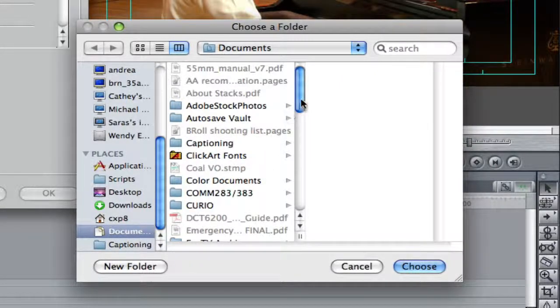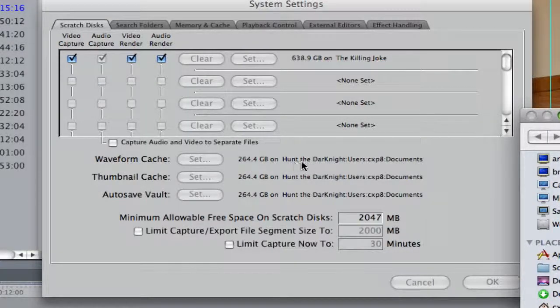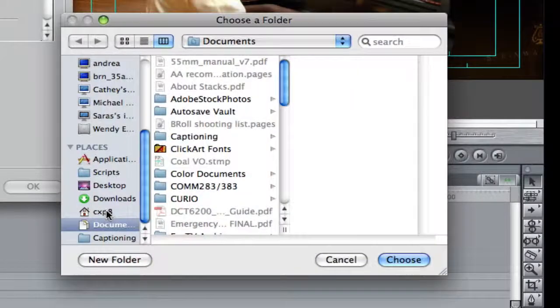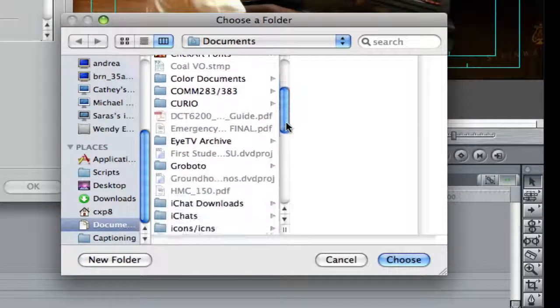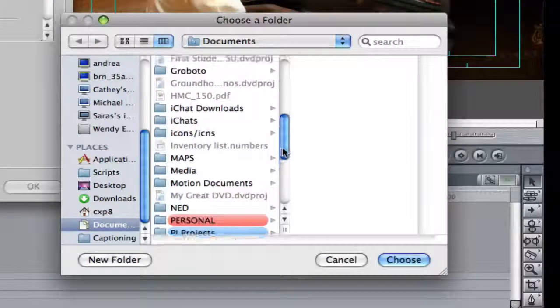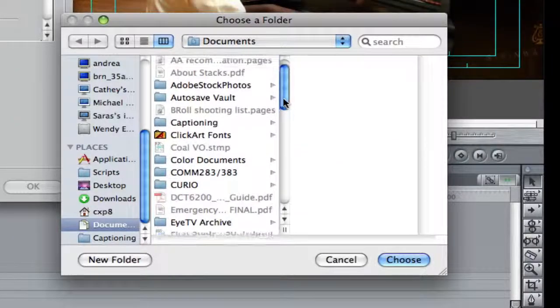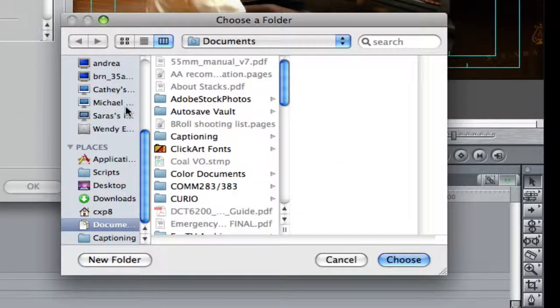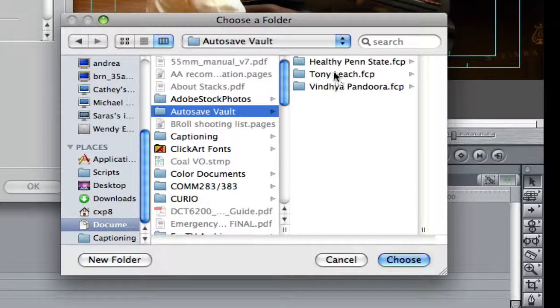So if you look down into my documents folder, and this is how you trace it this way. Hunt the Dark Knight, that's the home drive. All right, users, and then documents. I'm in my users, I'm in CXP8. I'm in my documents, and then you're going to look for something that says Final Cut Pro documents. And oh, I'm sorry, autosave vault. You're going to look for autosave vault. Autosave vault, and there's Tony Leach.